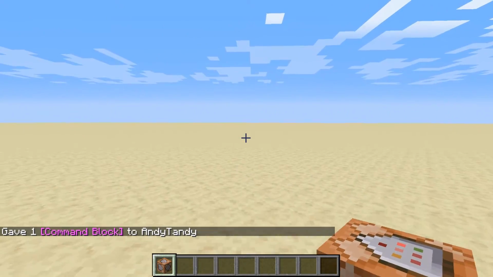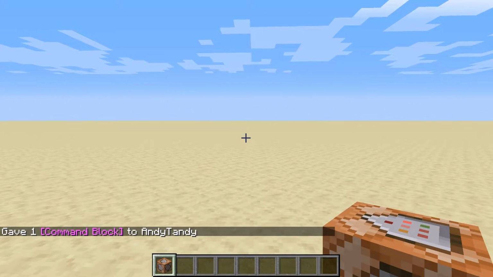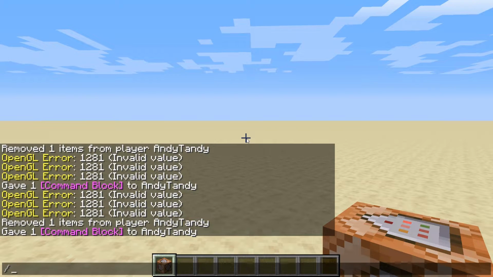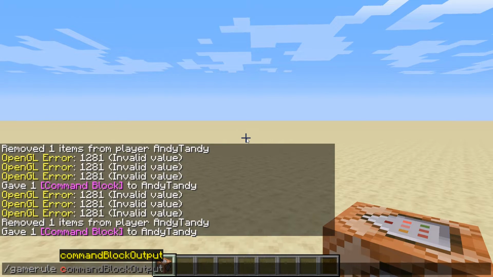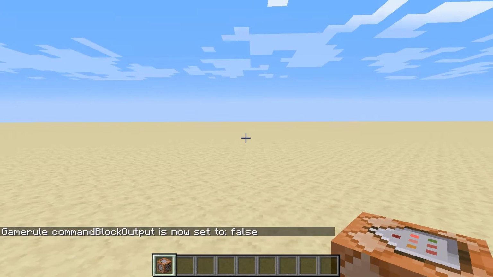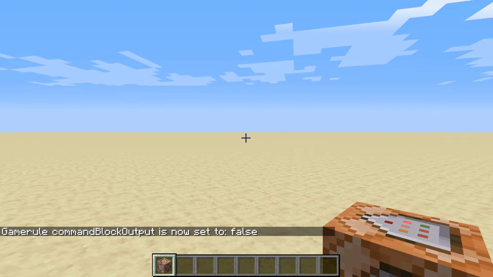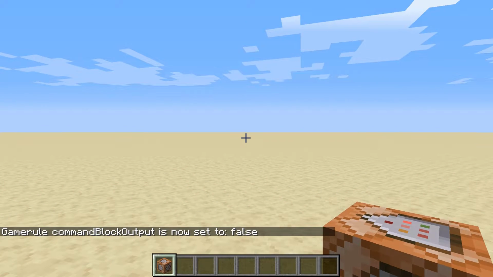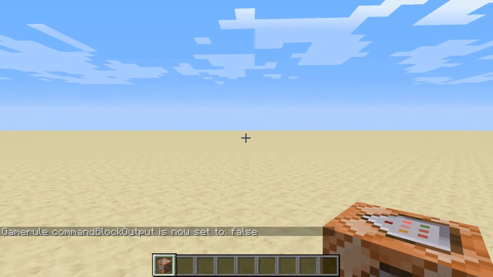Now, before you try this step, I would recommend turning off that gamerule. So just type gamerule commandblockoutput false, and what this will do is stop the messages popping up every single time when you implement the command to work.